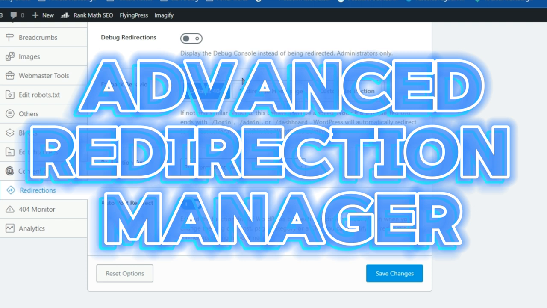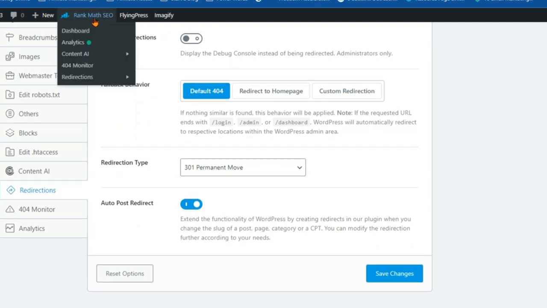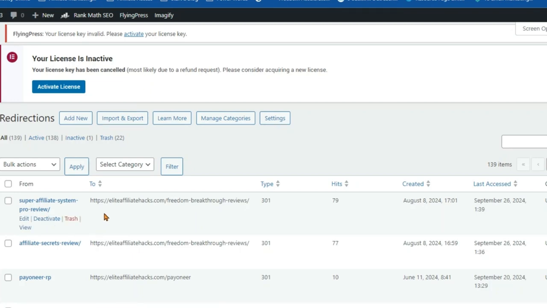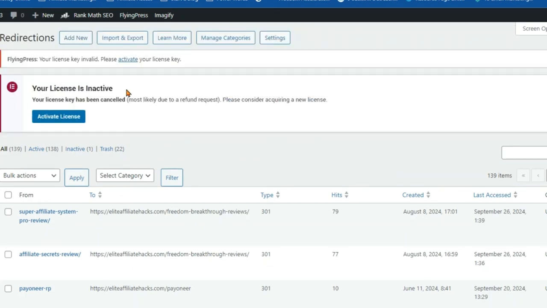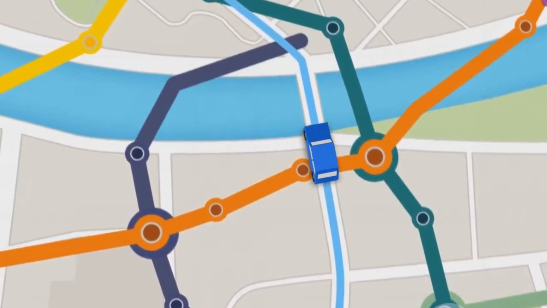Advanced Redirection Manager. Redirects are an essential part of maintaining a healthy website structure, but they can be a pain to manage. RankMath's Advanced Redirection Manager simplifies the process, making it as easy as entering text into a spreadsheet. You can easily create and manage redirects, cloak affiliate links, and control link juice, all with just a few clicks. It's like having a traffic controller for your website, ensuring that all roads lead to your desired destination. Manage your redirects with an advanced tool.